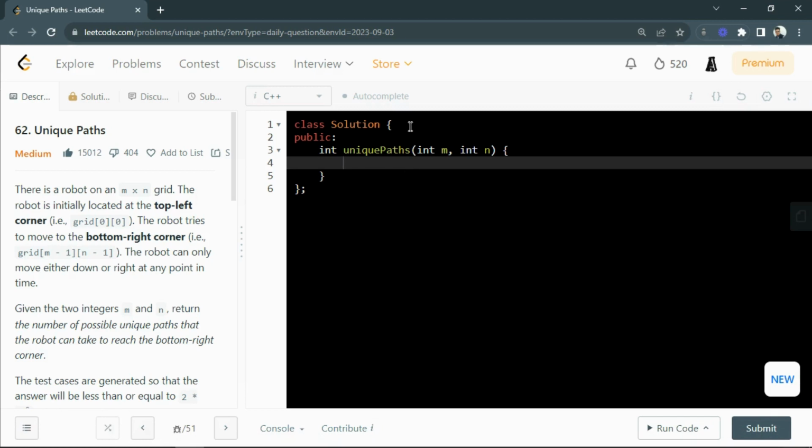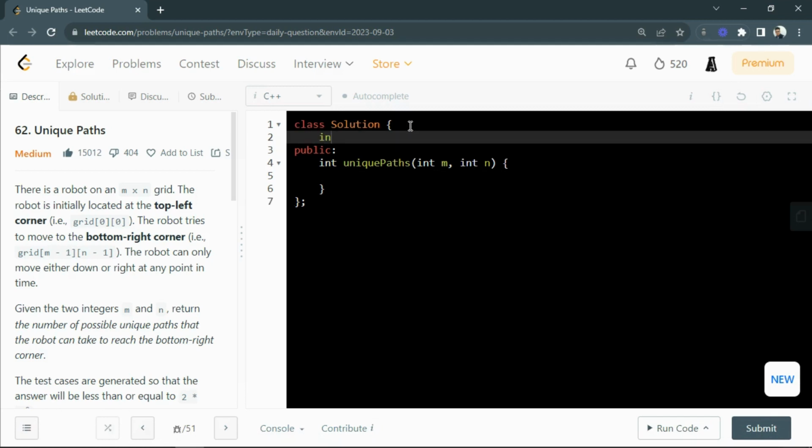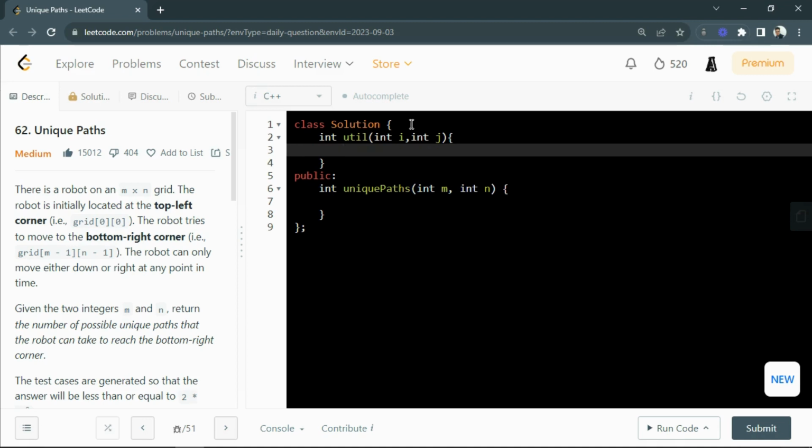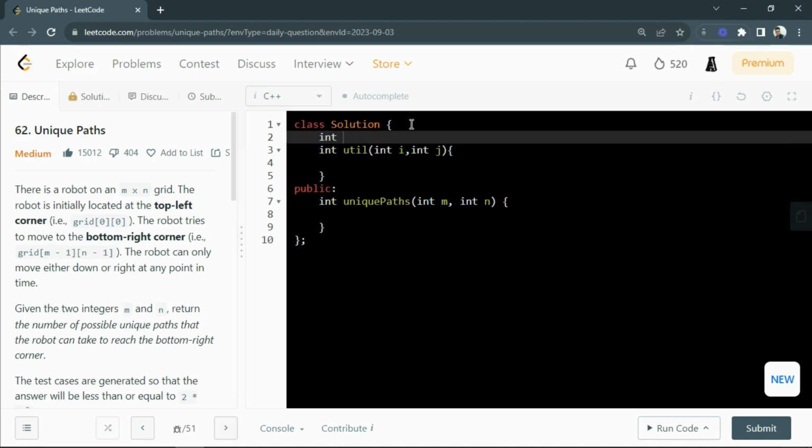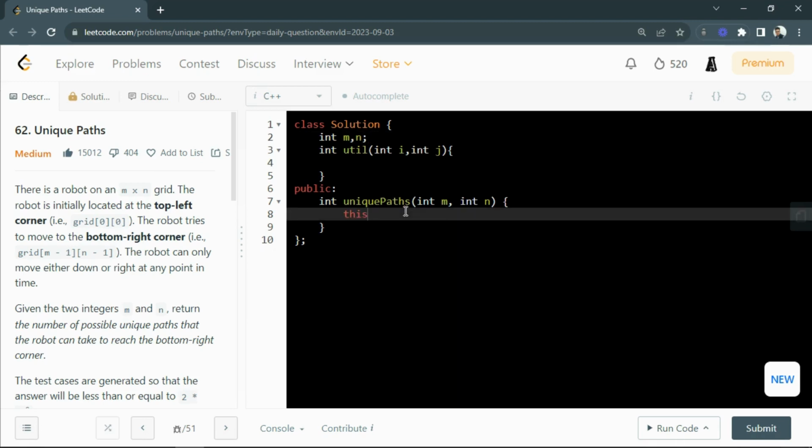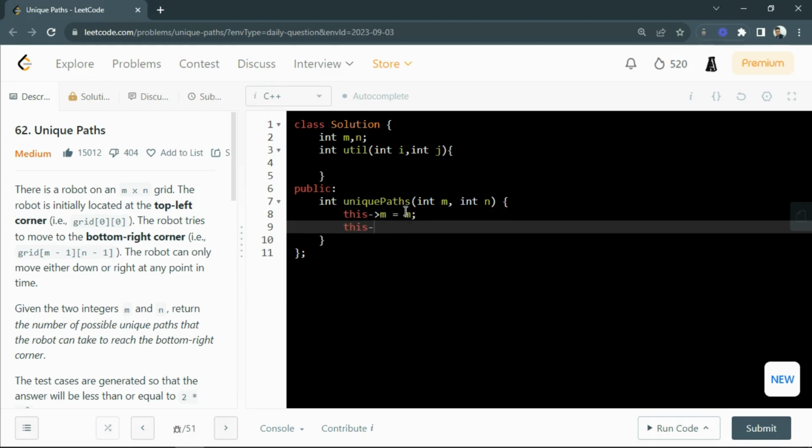At first we will make a function, let's call it util. It will have two variables, int i, int j. We also need m and n at each step. So let's declare them here, int m and int n, and here we'll initialize them. This m will be equal to the value of m for this function, and this n will be equal to n.